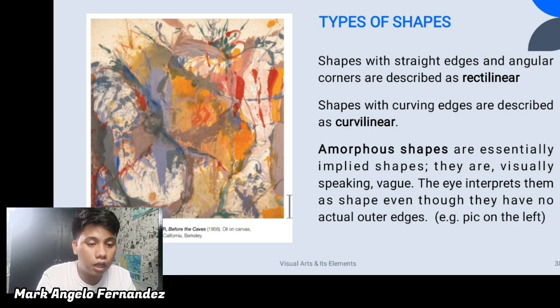Makikita natin dito sa kabila, parang ang gulo ng painting, pero pag tiningnan mo siya ng mabuti, may makikita kang mga different shape. Parang dito sa taas, makikita mo yung parang mukha ng tao. Tapos sa gitna, may makikita kang triangle. Sa medyo gilid ng konti, sa kanan, may heart naman doon. Yun yung mga tinatawag na amorphous shapes. Ini-interpret ng ating mata.